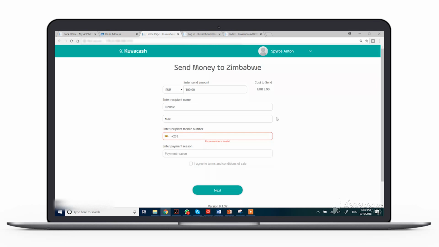So then we go and enter the recipient information. We enter their first name and their last name, and then we have to enter a valid Zimbabwe mobile number. And what we're doing on the back end is when we receive funds from the sender, we activate an SMS which goes to the recipient. It gives them the information that a remittance has been received, and it gives them a payment reference number.